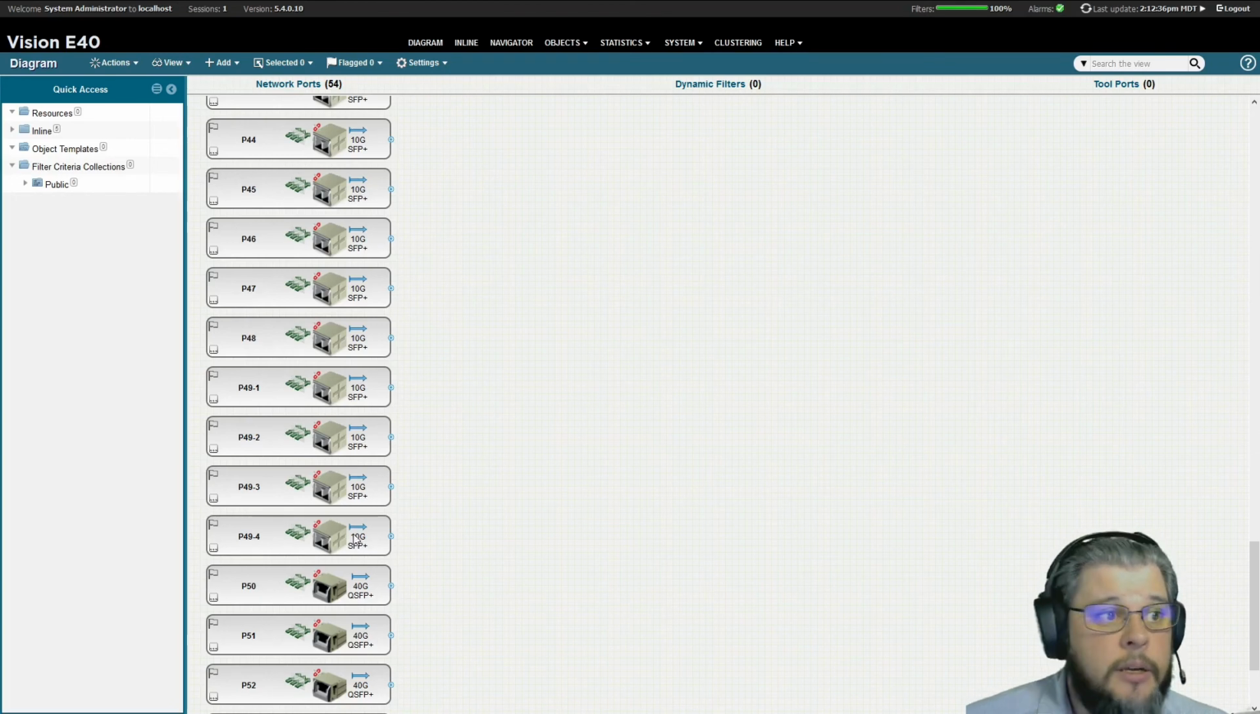This has been working on a platform, our entry-level E40 platform, which has 6 40 gig ports and 48 10 gig ports. But this also works on any of our platforms that have QSFP ports or QSFP28 running 100 gig.